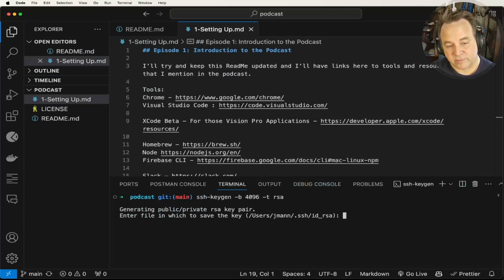And then it's going to ask me where to save it. Generally, this is fine, but I already have my own key. So what this is going to do is save it in my home directory .ssh under id_rsa, and then it will also do id_rsa.pub, and I'll show you. But I'm just going to call this jman for the sake of this. But I do want to save it in that location. I don't care about a passphrase in this example.